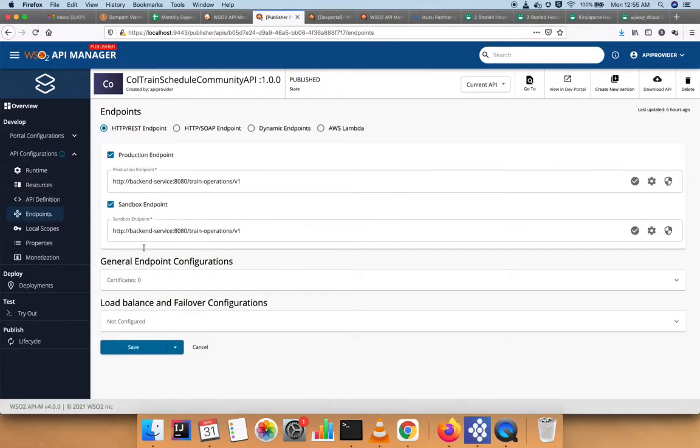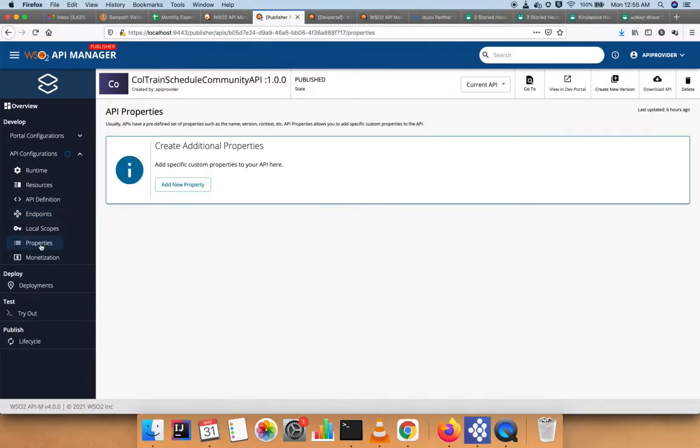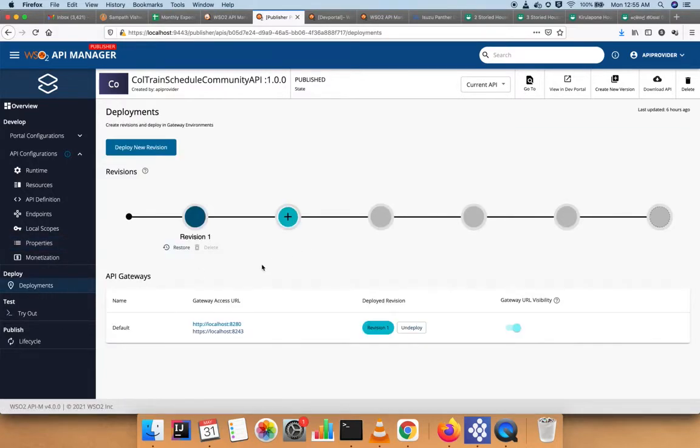Then you can set your endpoint configuration, various load balancing, failover configuration, endpoint timeouts, all these things you set here. Then you can set API properties, and then finally you can deploy this API.